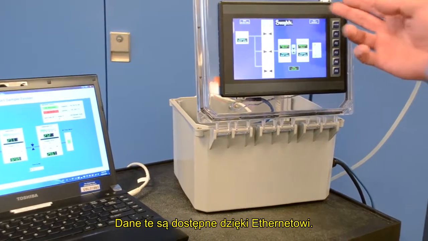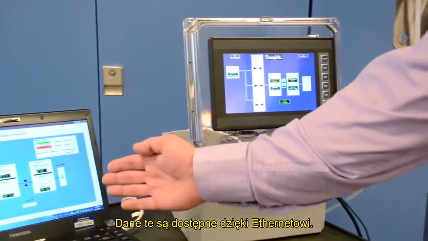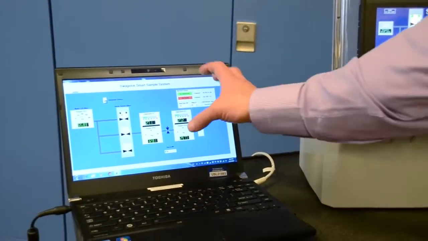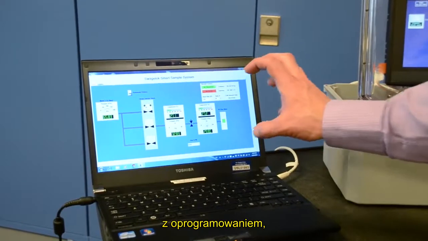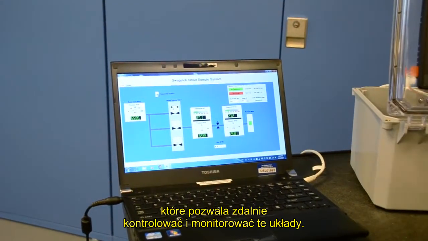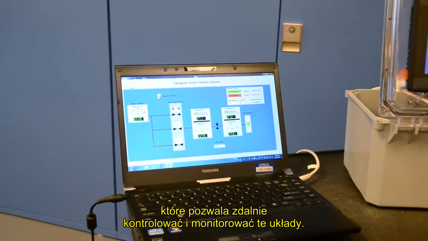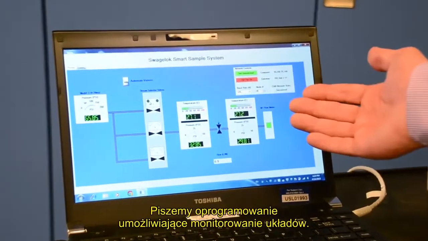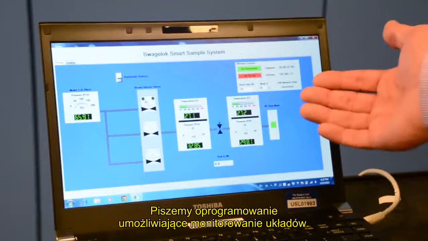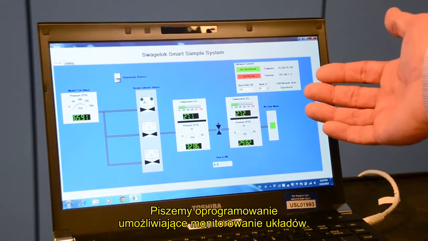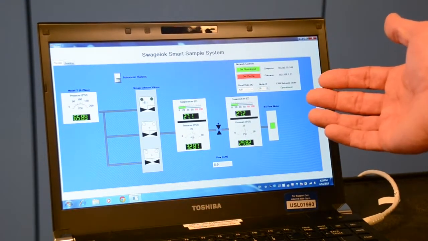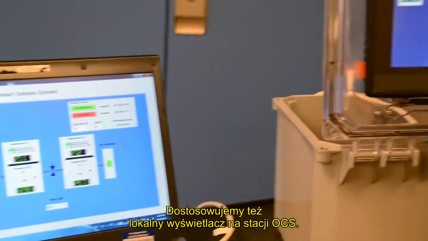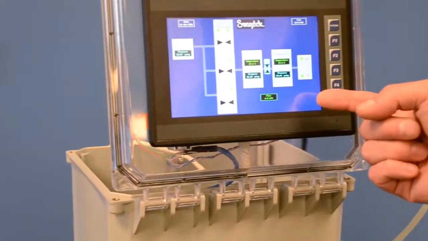Now, I indicated that this data is made available over Ethernet, and as you can see here, we have a laptop computer running a piece of software that allows the system to be controlled and monitored remotely. Swagelok provides software services, both to develop software for your end application, so you can sit at your desk and monitor your systems. We also provide services to customize the local display on the operator control station.